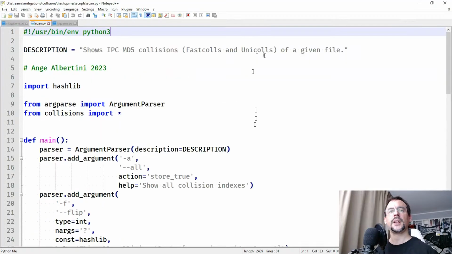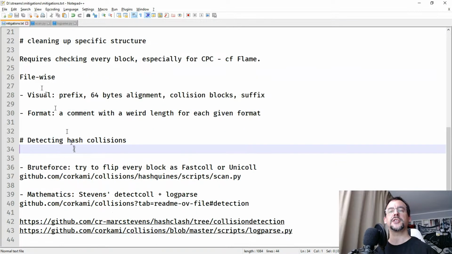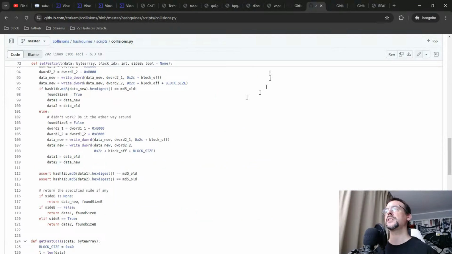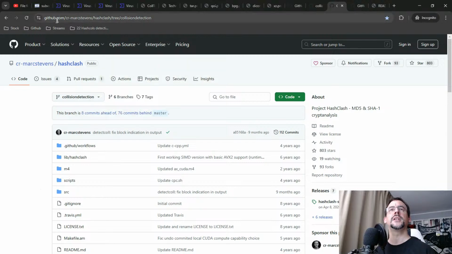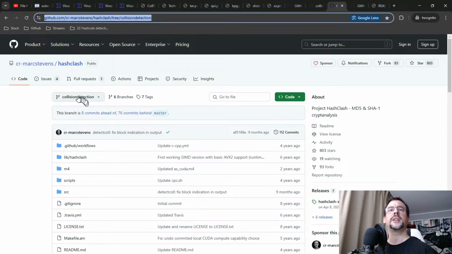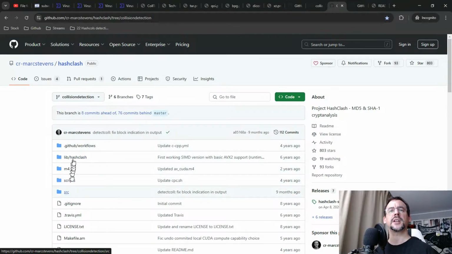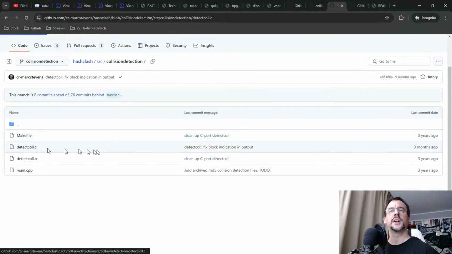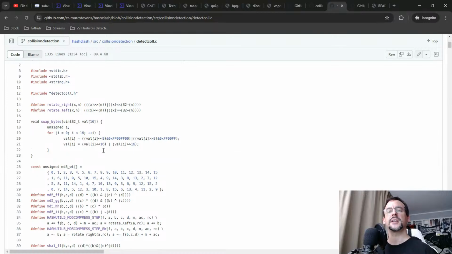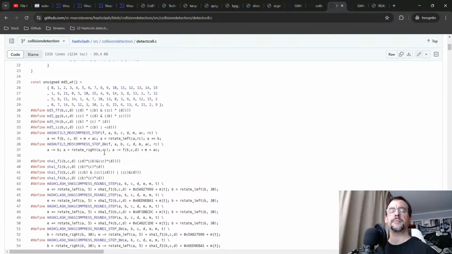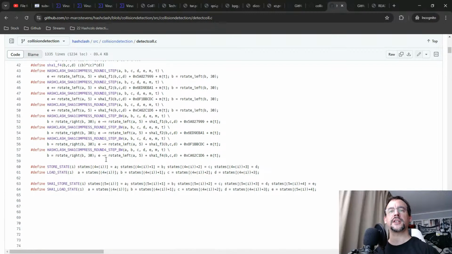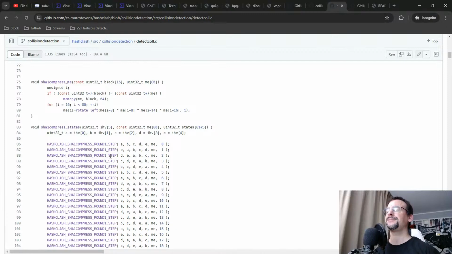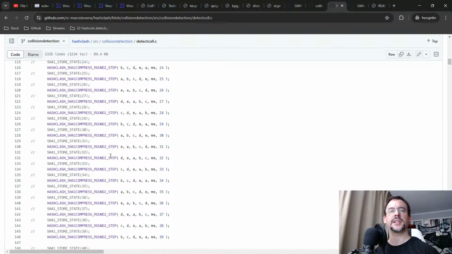Okay. But thankfully, we have better solutions, and the best solution is Marc Stevens' detectcoll. Detectcoll is on his hashclash repository, but it's on the collision detection block branch. It's in the source, detection folder or something, if I recall correctly. Exactly, it's pretty short, you will see that. This is math magic, and this detects all the known collisions, even for Flame, SHAttered, SHAmbles, and so on.